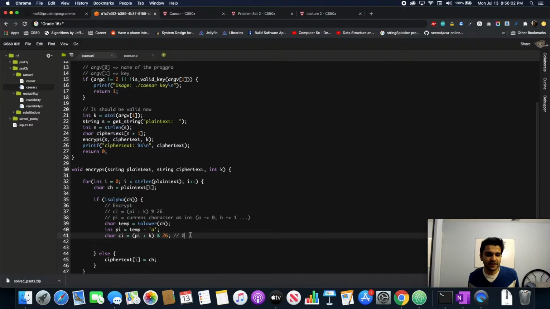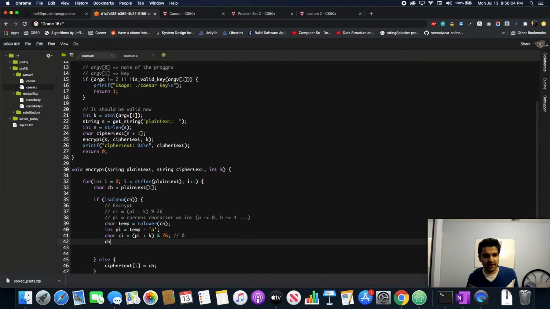So the very last step here is to actually add up the A here, right? That's just the idea of it, because basically this part here is an integer index, okay? We want to map to the original character, and we can do that using plus A, right? So after we do that, we have our encrypted letter, so we can just say ciphertext.I is equal to CI, right? And we should be done, right?